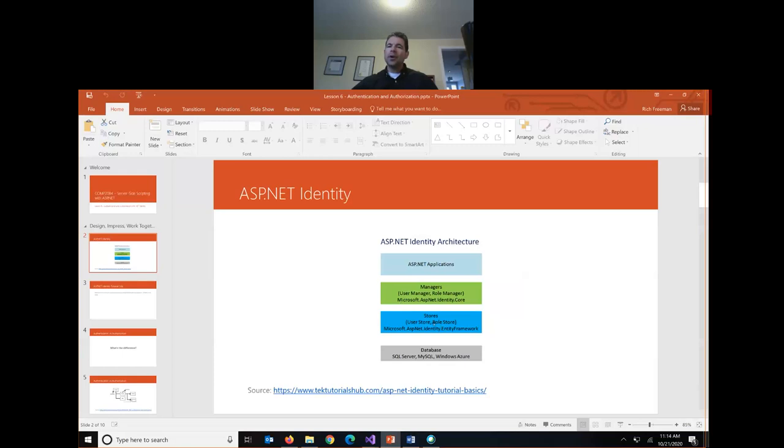So these classes are primarily concerned with managing user accounts and user roles. Okay, so we're going to look at both of these things today. And these packages, they kind of sit in between our application code and our database.